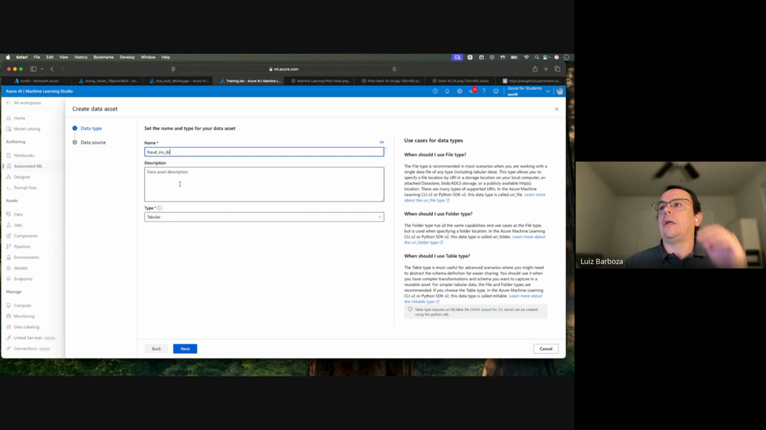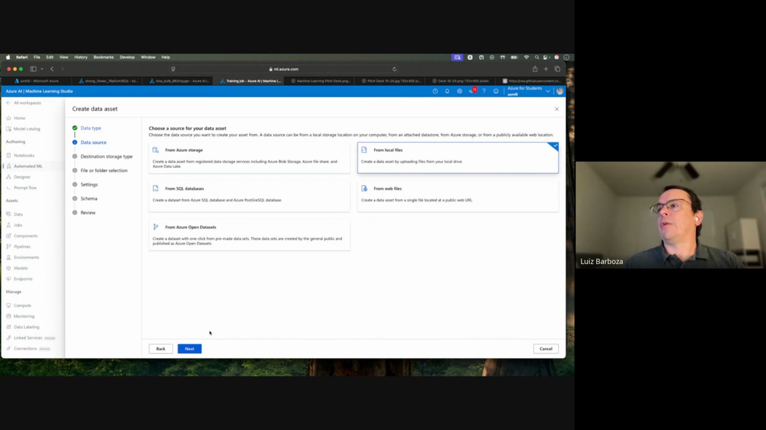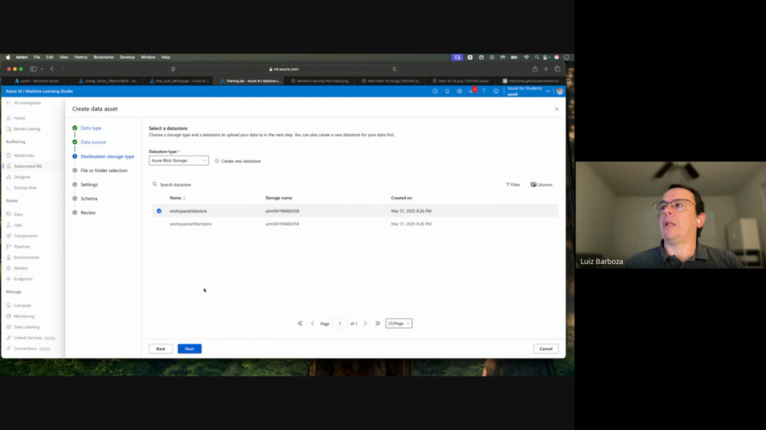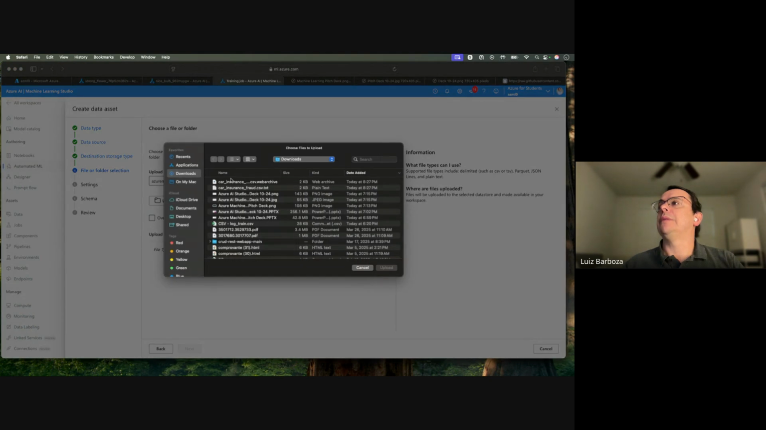insurance data set, right? And it's a tabular data set, and you could connect to many data sources from storage, databases, open data sets, and so on. In our case, it's going to be as simple as a local one. We can select a data store, which is a blob storage. We can use one of the available ones or create a new one if you want. Let's use one of the available ones. It's fine. Upload our file here.